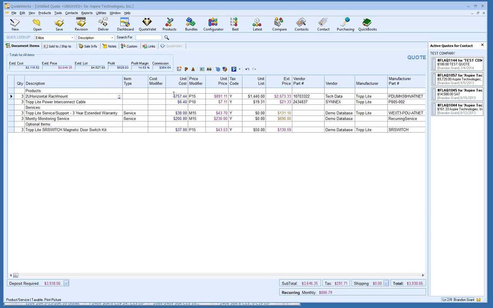From here, you can adjust cost or price as well. So if you need to adjust an item's cost, you can do that. You can adjust an item's price. If you just want to type in an item's price, you can do that just by clicking in the unit price field. And then I can just type in the price. So if I just wanted to sell this for $900, I can type in $900.